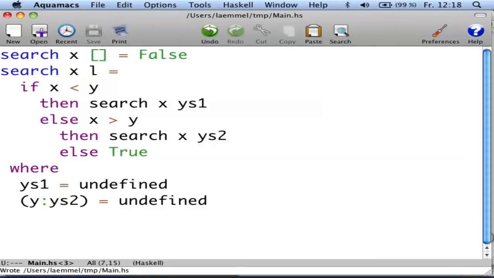Okay? So this is binary search. Binary in the sense that in each step we halve the input list and we continue only in one half of the input list, right?